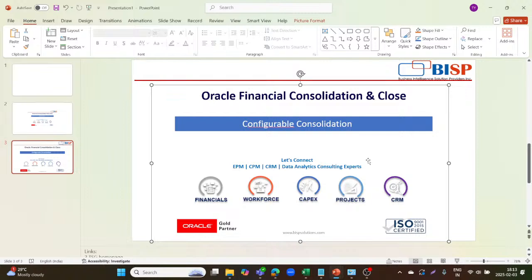Consolidation rules provide for the creation of rule sets, and each rule set can contain one or more rules. The rule set represents a journal, and each rule represents one journal posting entry. So what is a rule set?